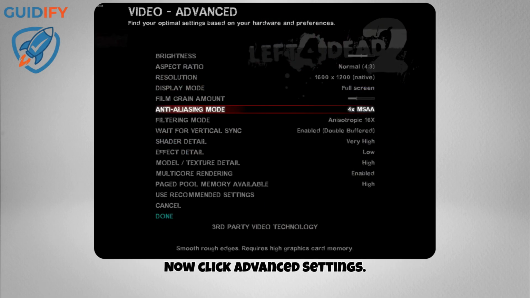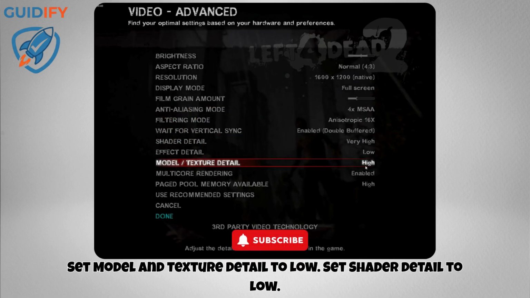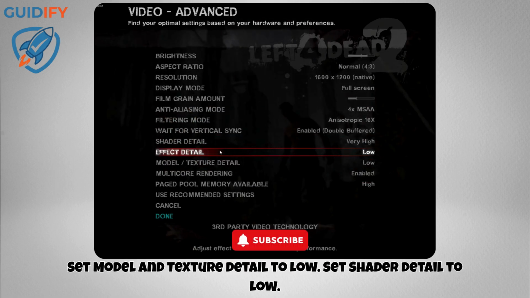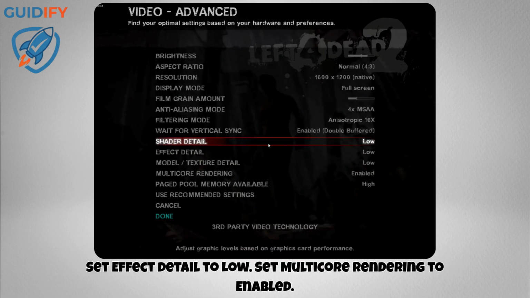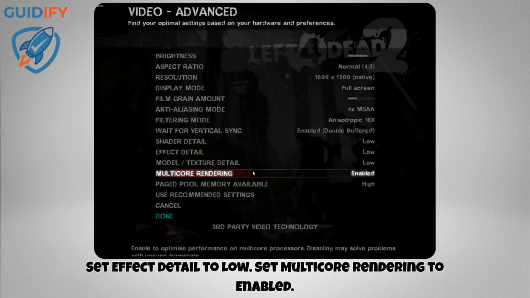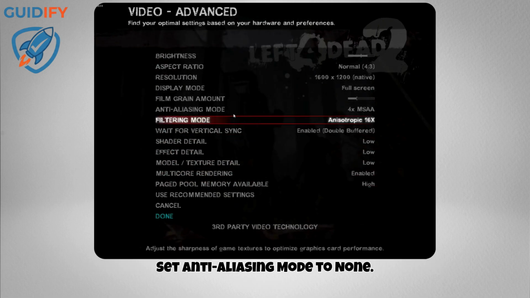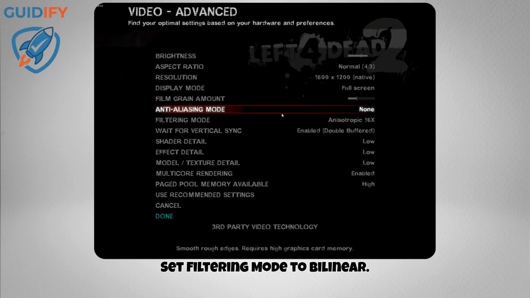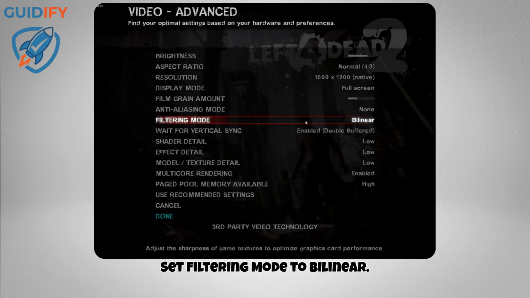Now click Advanced Settings. Set Model and Texture Detail to Low. Set Shader Detail to Low. Set Effect Detail to Low. Set Multicore Rendering to Enabled. Set Anti-Aliasing Mode to None. Set Filtering Mode to Bilinear.